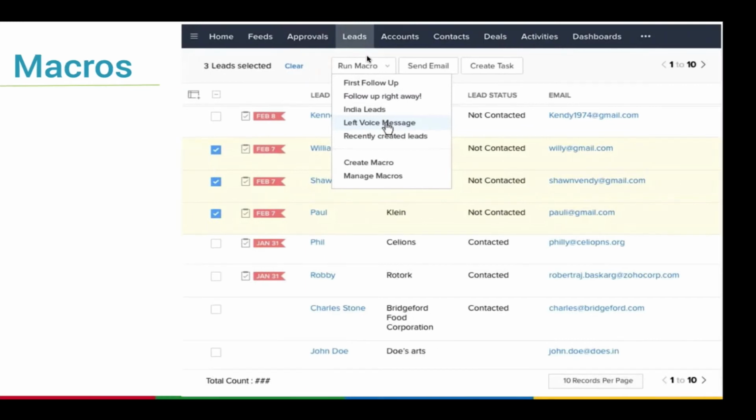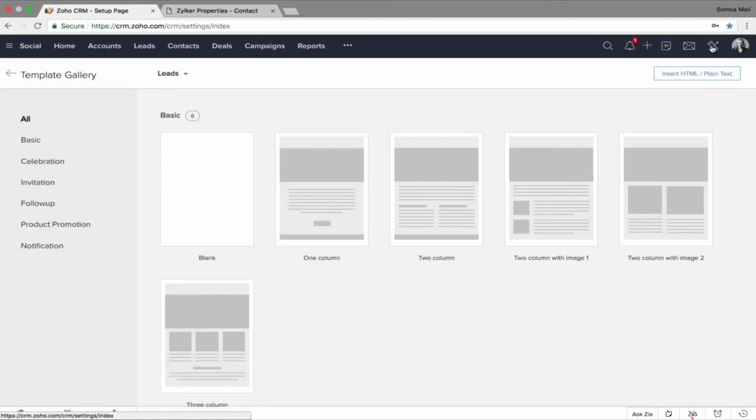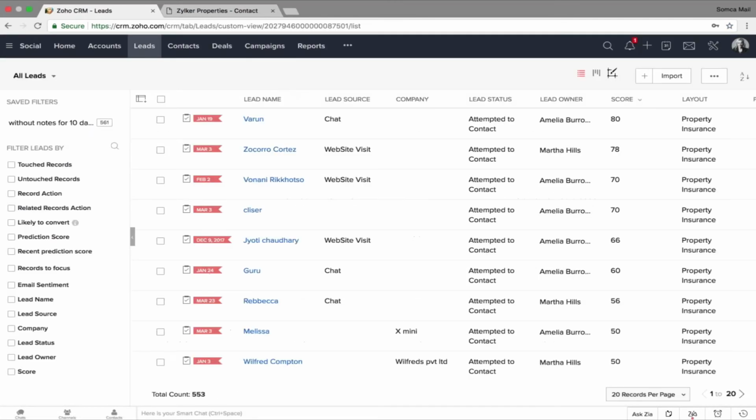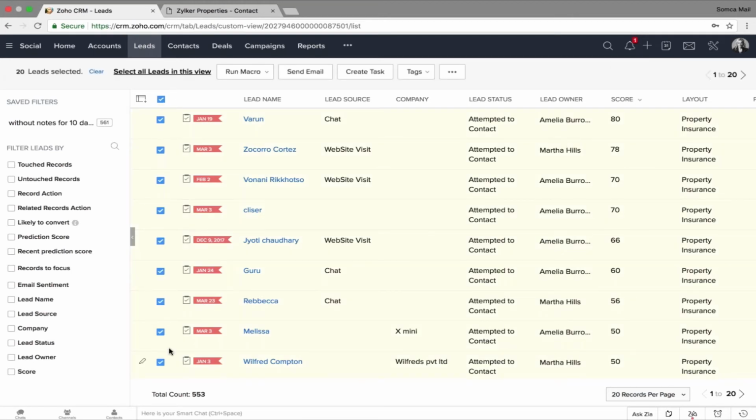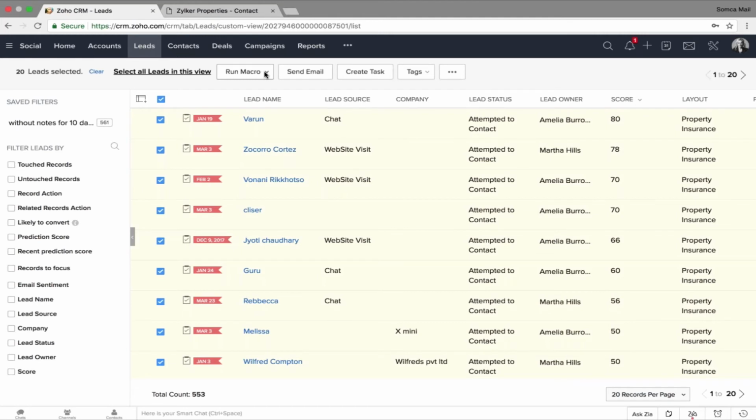So let me go to the leads module. To explain this better, let me go to the leads module here. So let me assume that these 10 leads are the leads whose call went to voicemail. And when I select all of these leads, on the top there's a button that appears. It is not available on the top, but now if I select these leads, it appears. So there's a button called Run Macro. It is a drop-down button. Click on the Run Macro drop-down, and there's an option called Create Macro. So let me click on Create Macro.